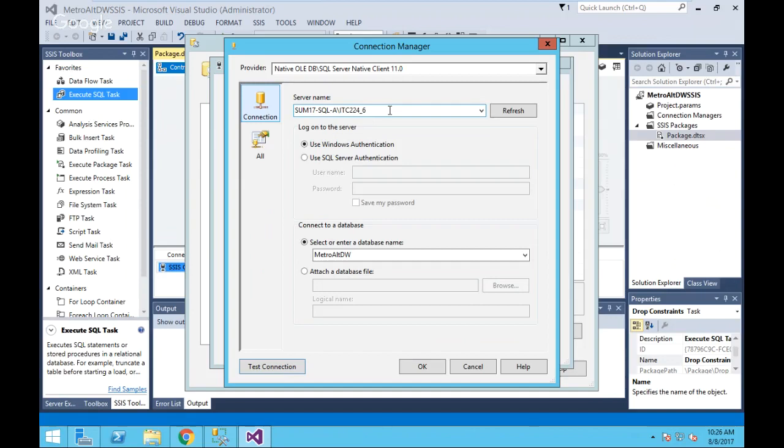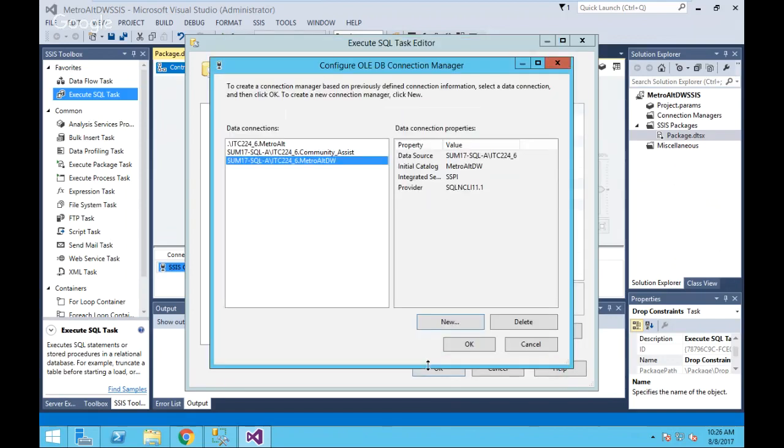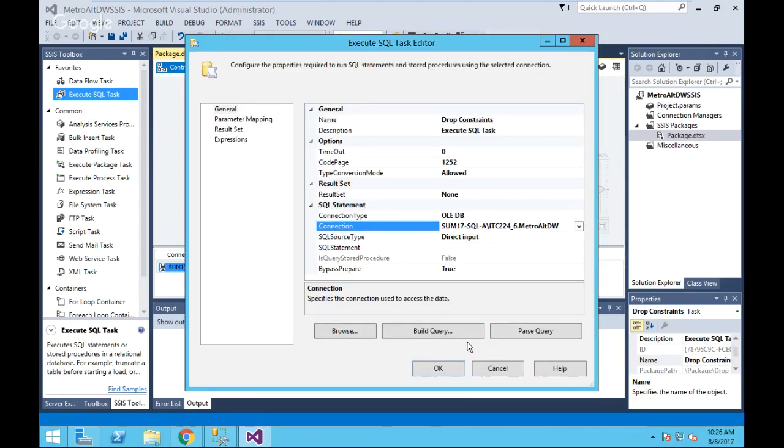So I'm going to connect, click OK, and OK again. Okay, so we have our connection. Now there's another really important thing here, which is the SQL statement.